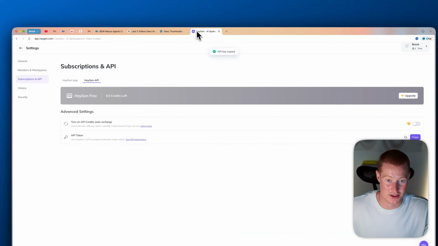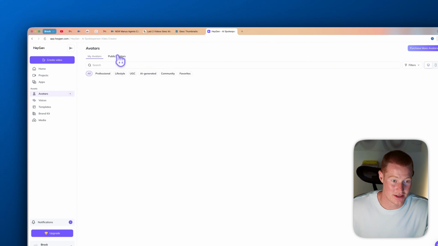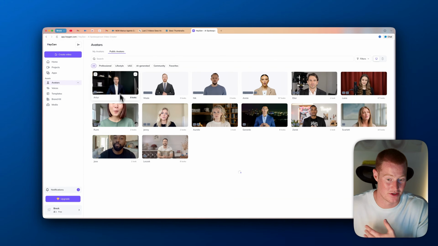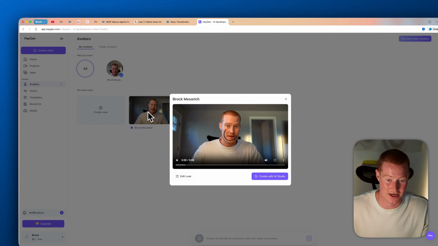So what I want to try to do, if you take a look here inside of HeyGen, you can see I have all of these different avatars. I could use either a public avatar, which is basically an AI version of somebody in a talking video, or I actually have this AI avatar of myself, which is a clone of me actually talking.